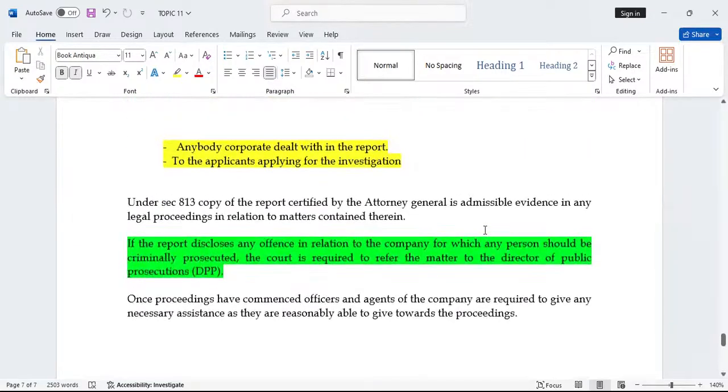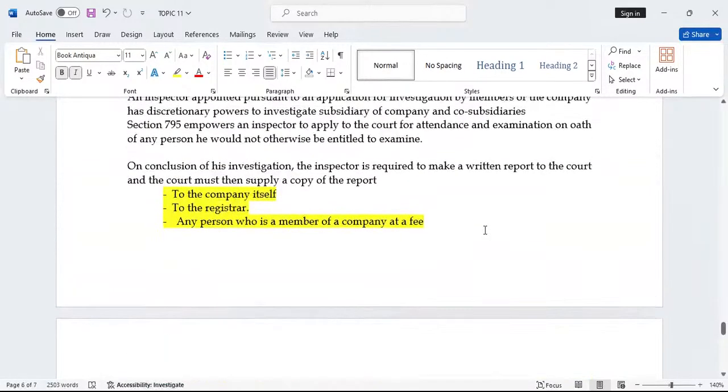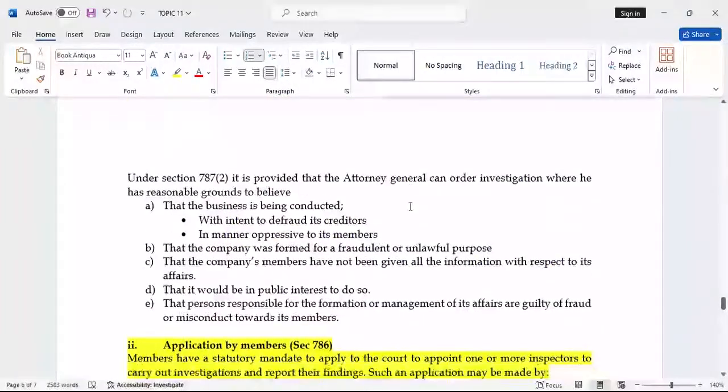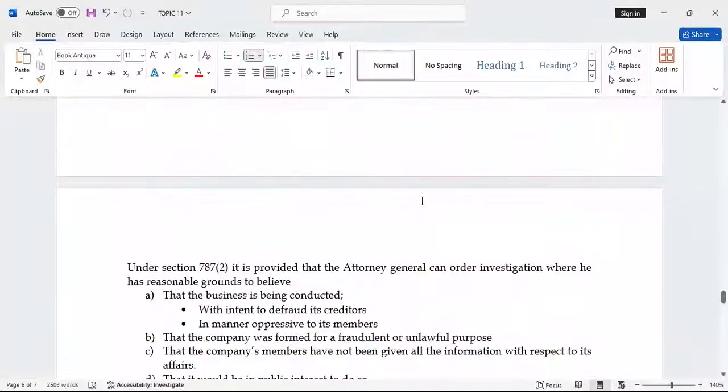So that's ideally what we mean by company investigation. Be very keen with these areas I've highlighted. Be very keen with them.